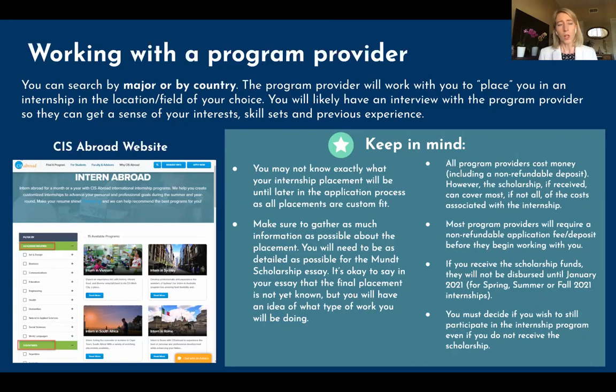Because I believe the essay has a 500 word limit, and you really do need to go into detail about the work that you will be doing and why that's important. I'll go step by step through what the essay question is and how you should best answer it, but you need to get a sense of the type of work you would be doing, even if at a high level, based on your conversations with the program provider.